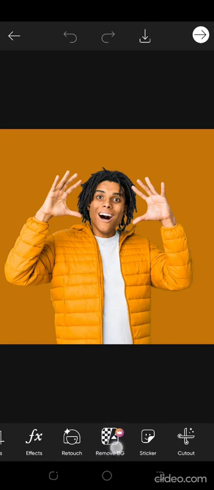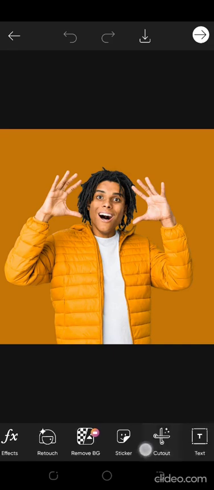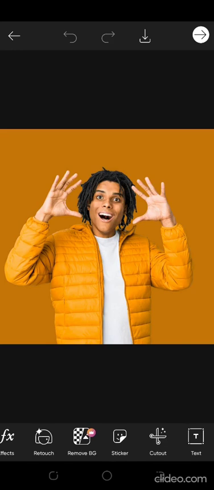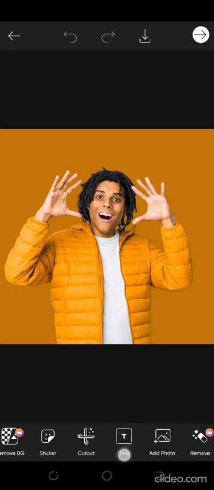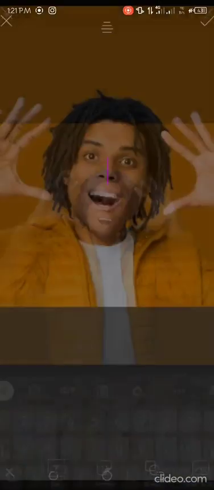Now remove BG cannot be used since it has the crown on it, because it would have just removed the background. So you use the remove BG app I helped you with to do your background removal. Now this helps you to select stickers. Then let's move on to text.